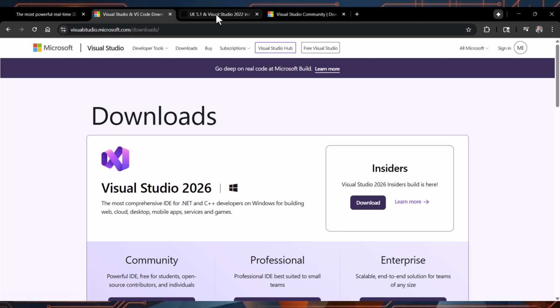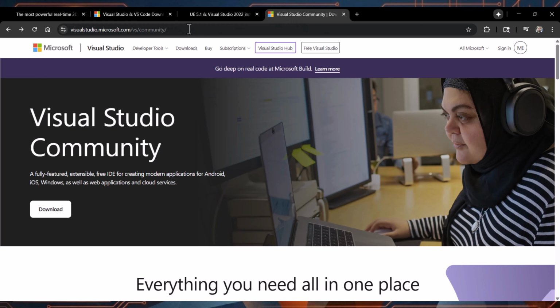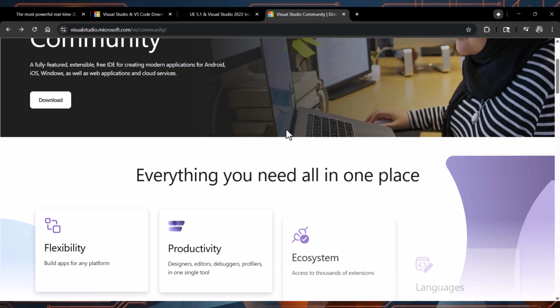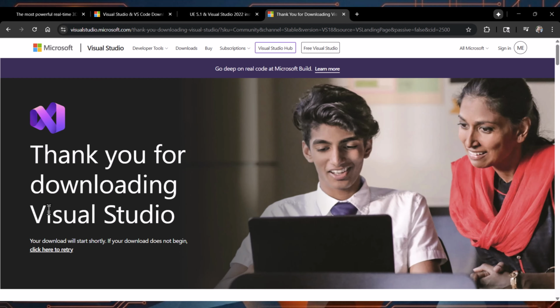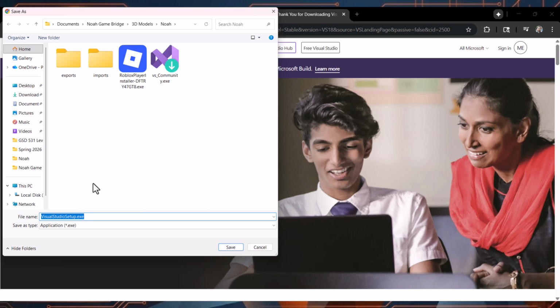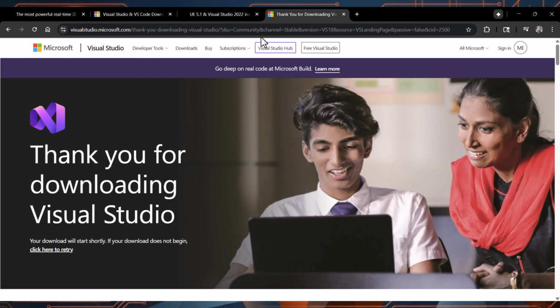So what you want to do is, I'll provide you with the link, but you really just want to type Visual Studio 2022. It's going to take you to a page that looks like this, and then you want to click download. Within this, you can download the Visual Studio setup, and there's obviously the Community edition. Those are really the two applications that you're going to install.